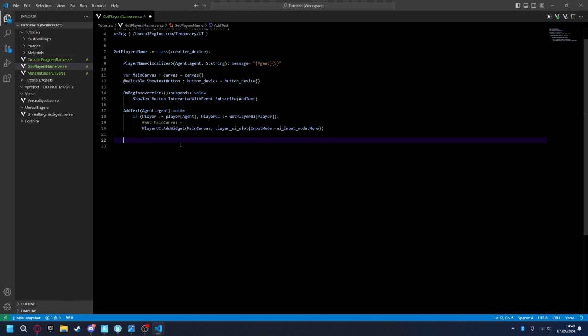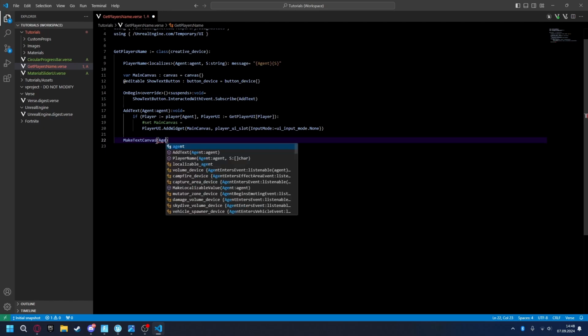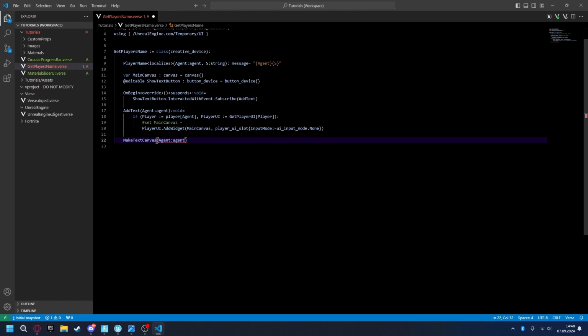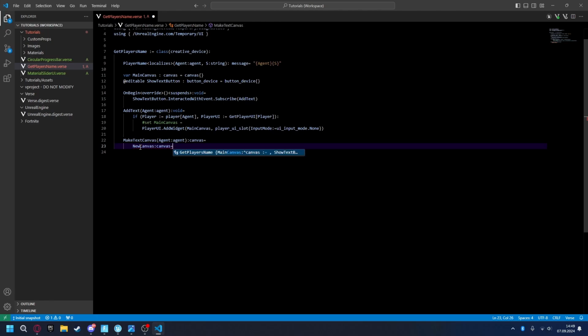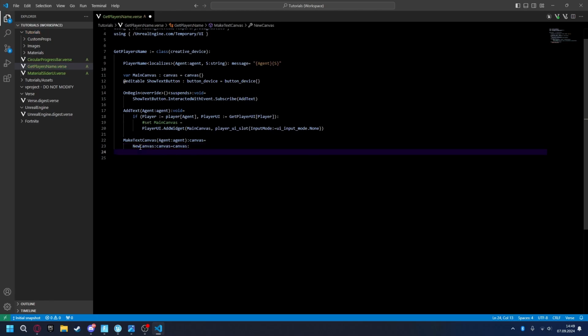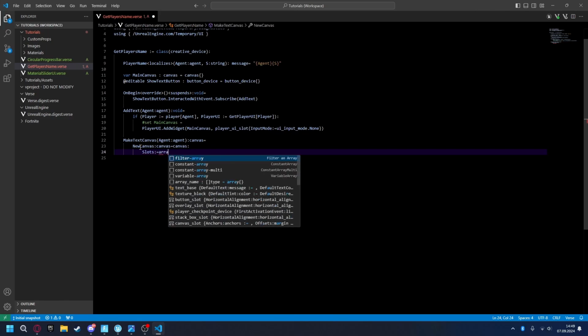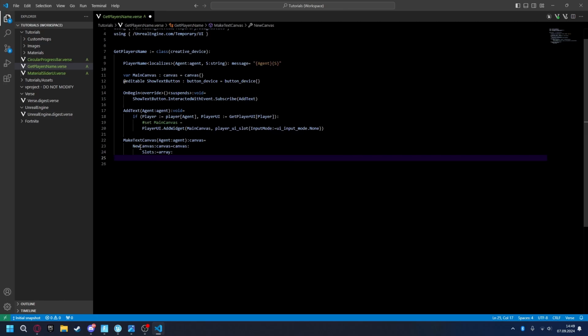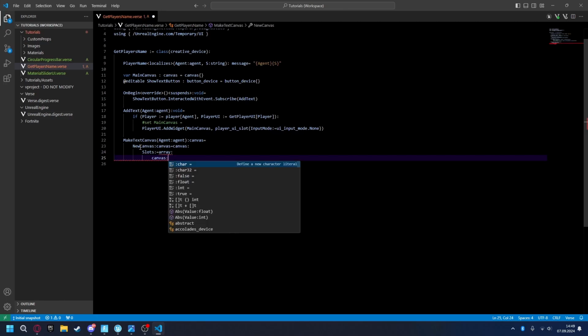So now we want to create our function for the canvas we created, and I'm gonna call it make text canvas. Returns an agent again. You will find out later why we have to with an agent, and it returns a canvas, and we will name our canvas new canvas of type canvas equals canvas, and canvas has slots of type array, and the slot is a canvas slot.